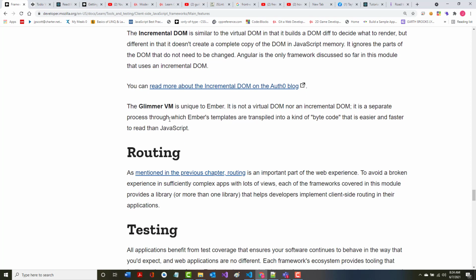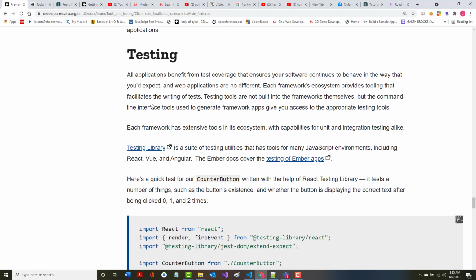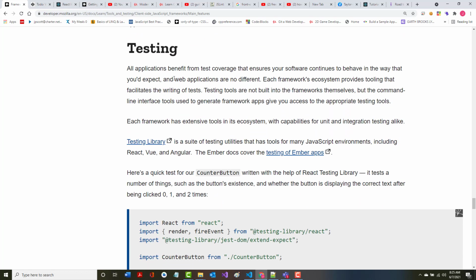There's an incremental DOM. As it says, it's similar to the virtual DOM in that it builds a DOM diff to decide what to render, but it's different and it doesn't require a complete copy. It ignores the parts of the DOM that don't need to be changed. All right. Routing. As mentioned in previous chapters, routing is an important part of the web experience to avoid a broken experience. Each framework covered in this module provides a library that helps developers implement client-side routing in their applications.